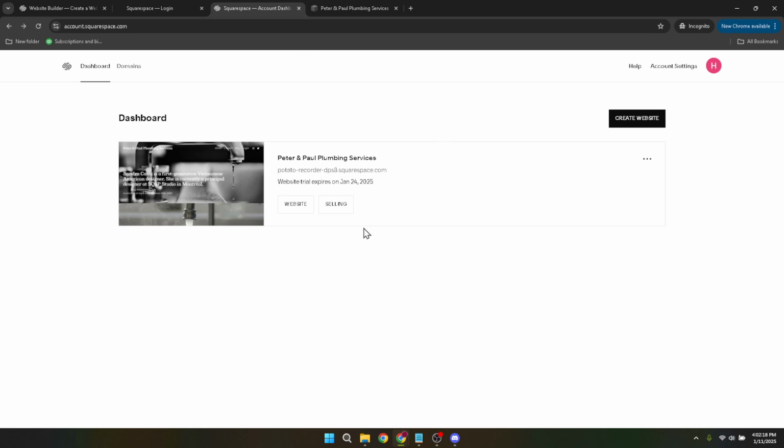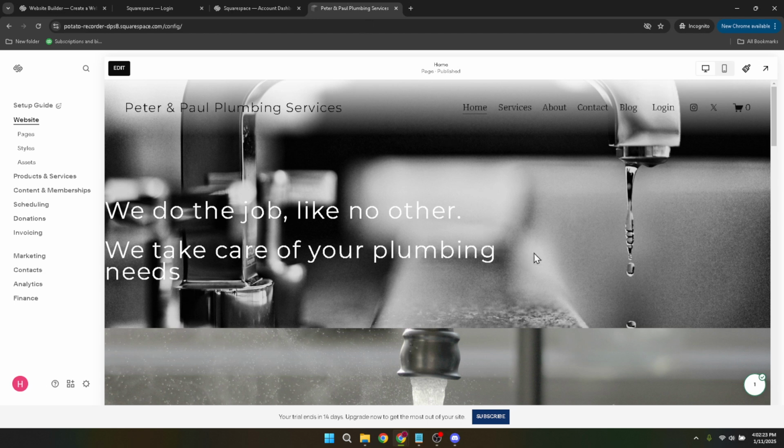Once you've successfully logged in, you'll see a list of your websites. Here, you'll want to click on the specific website that contains the page you wish to duplicate. This will bring you to your website's main dashboard, giving you access to all its configurations.